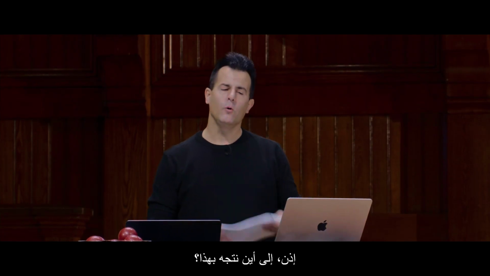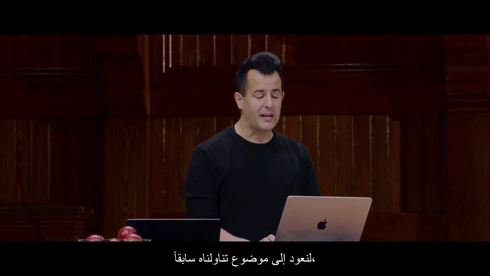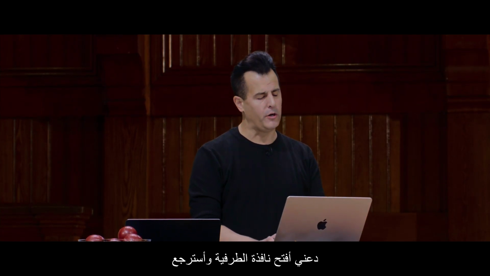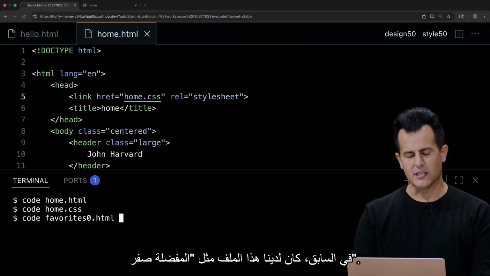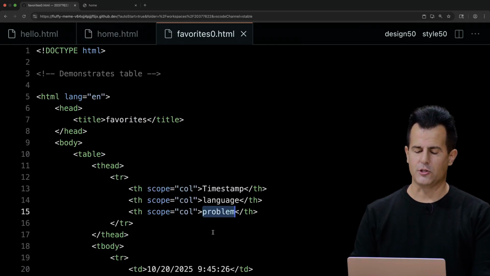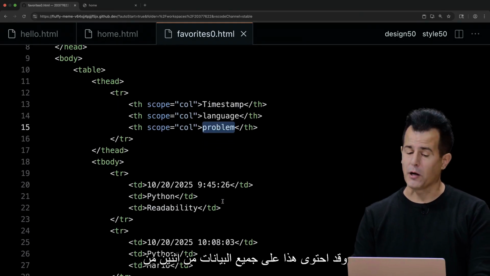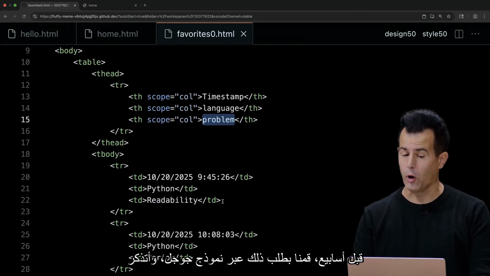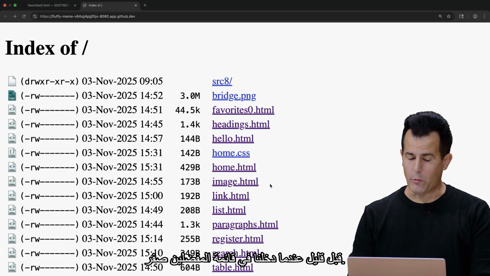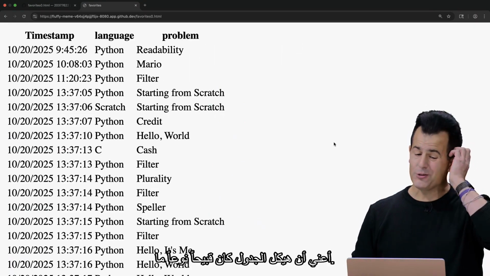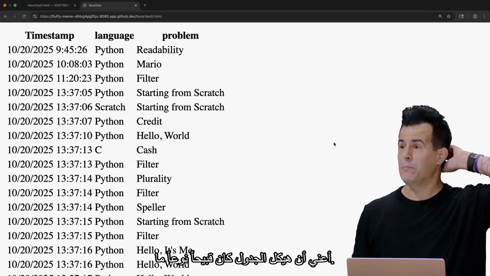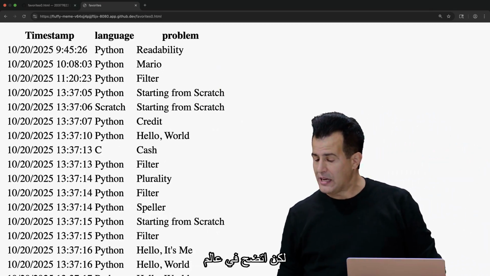So where are we going with this? Well, just to circle back to something we did earlier, let me open up my terminal window and recall earlier we had this file, favorites0.html, and this contained all of the data from a couple of weeks back that we solicited via that Google form. And recall a bit ago when we went into favorites0.html, it was just kind of an ugly table structure.